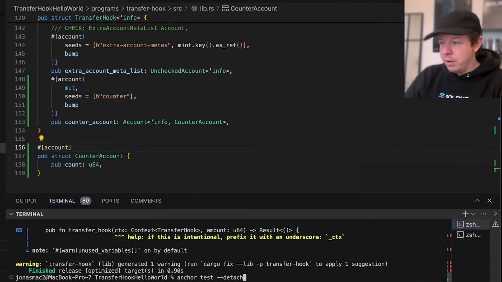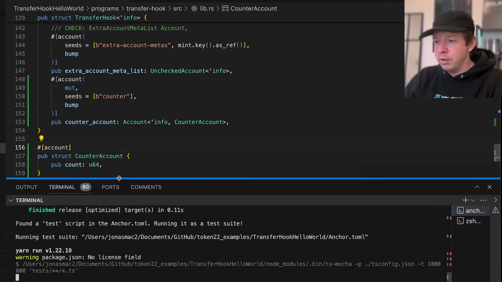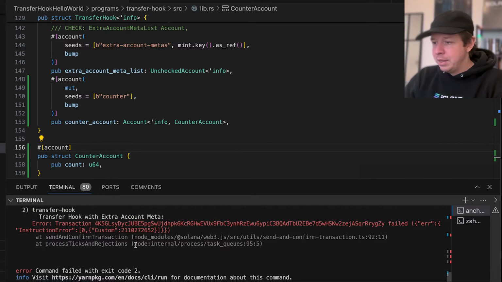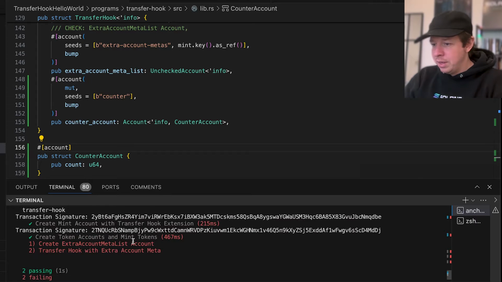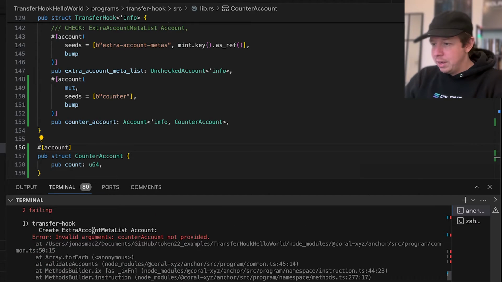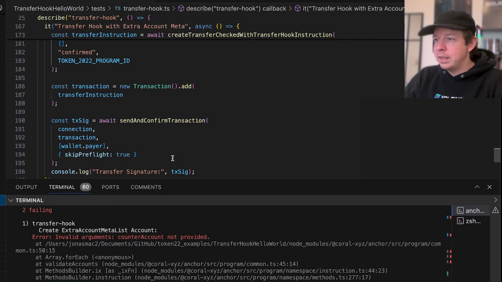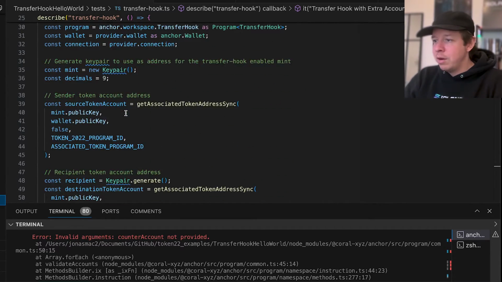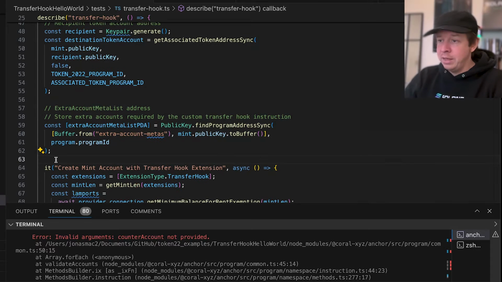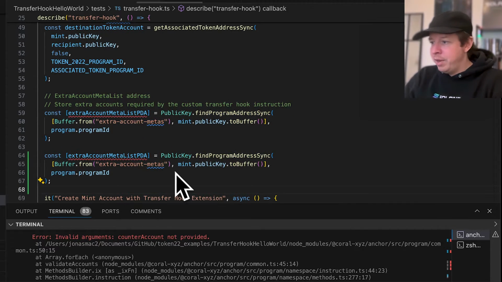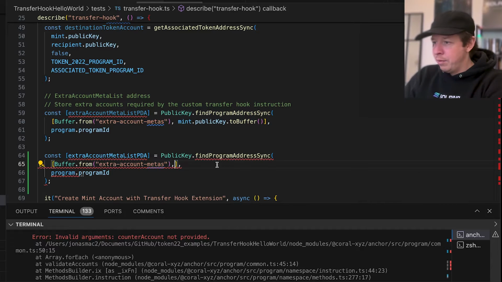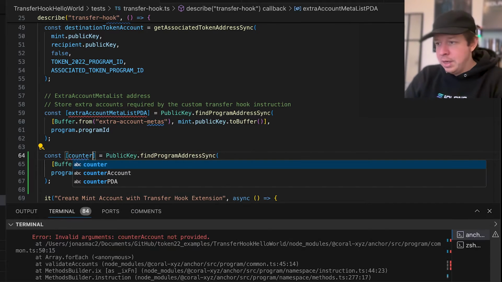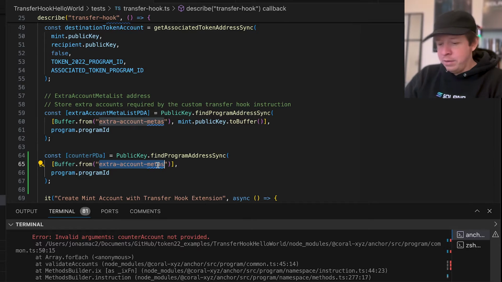The thing is, if we would run this now, we would have some errors, of course, because we are not passing in these accounts yet. We can see we get the first error here when we create the extra accounts list. We are missing the counter account. So now we go into our test, and first we need to find this PDA. For that I just copy the other PDA we have here already, and I remove the mint. I call this counter PDA, and for the seed we just put counter.